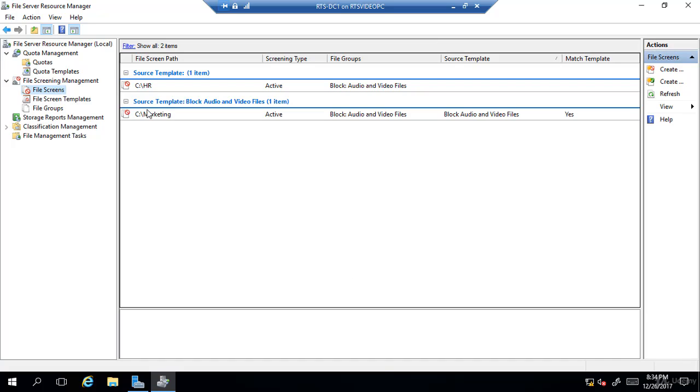Just like quotas, source template block audio and video files. So I know the marketing has an active, not passive, but active. So it stops you from saving audio and video files. And I can see it's using the source template and it matches the template. Just like the HR folder, if I wanted to make a change, I could go and edit the template and it would allow me to make changes to every file screen derived from that template. So in that sense, it is very similar to the quota templates. Same type of layout, just controlling two different things.